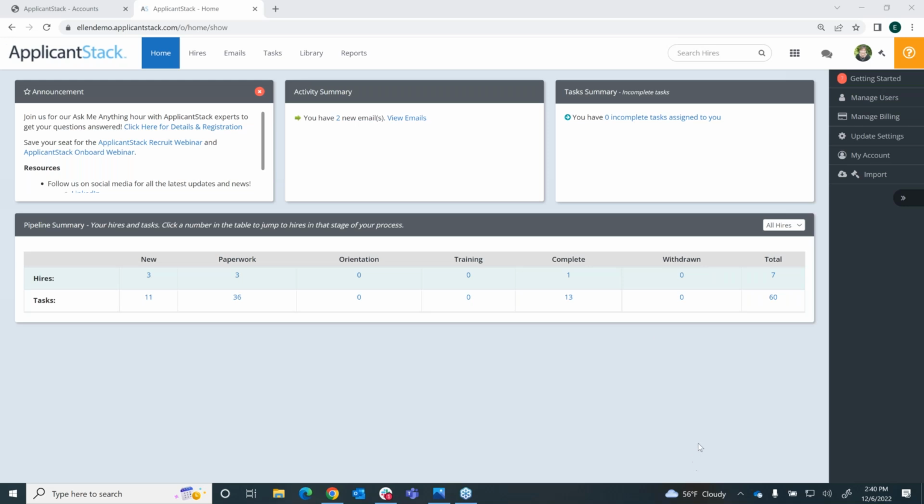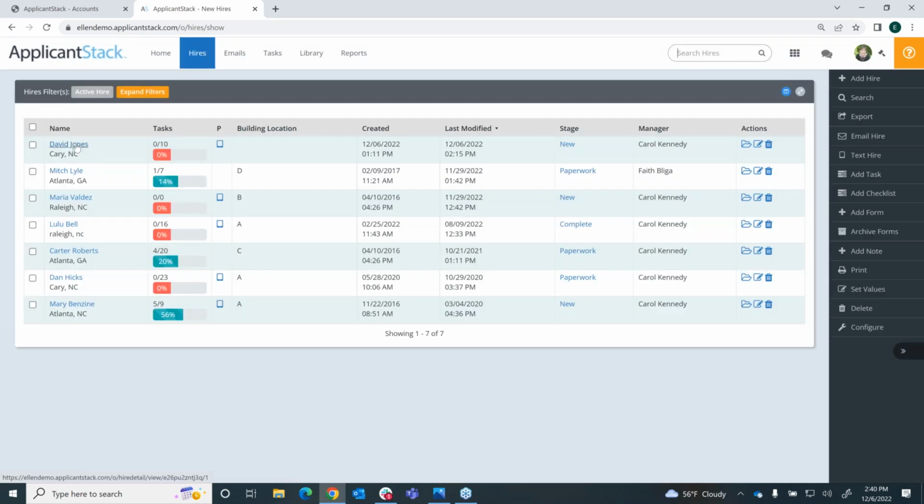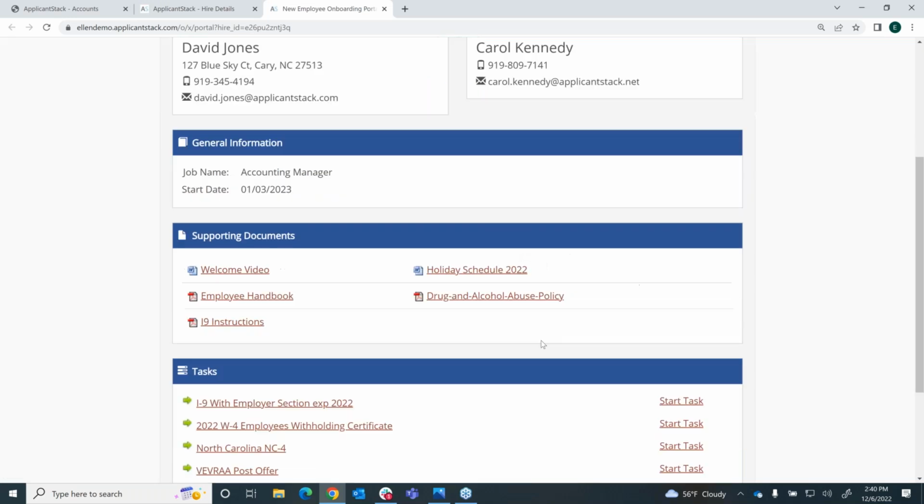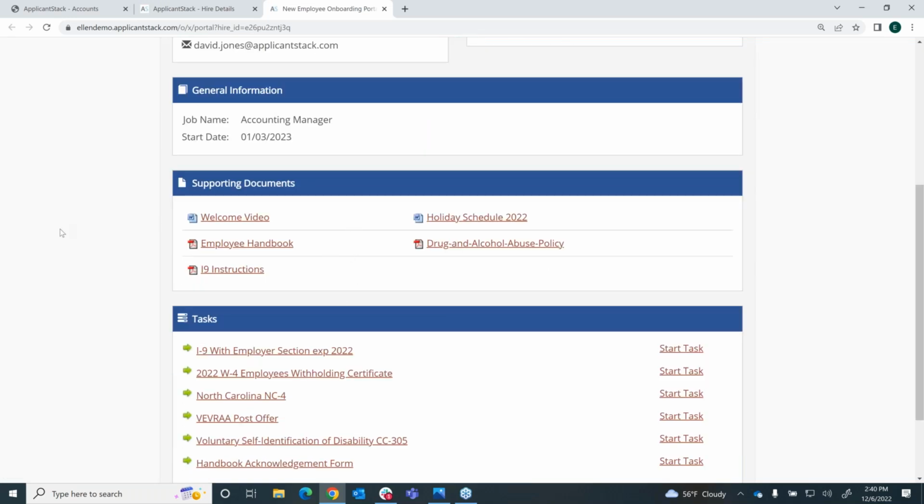Right, right. So if it is defaulted to all hires, then when I go into the onboarding portal, or when a new hire accesses his onboarding portal, those documents will automatically be populated and be part of the portal.